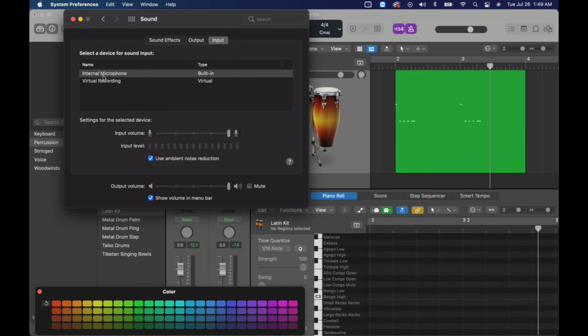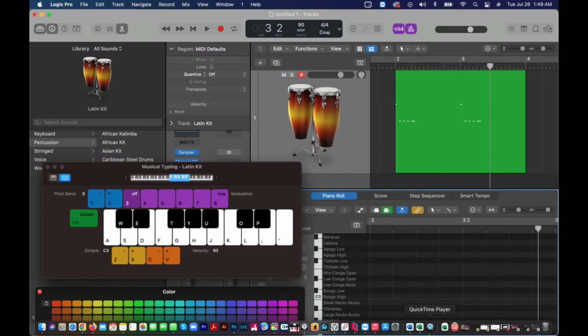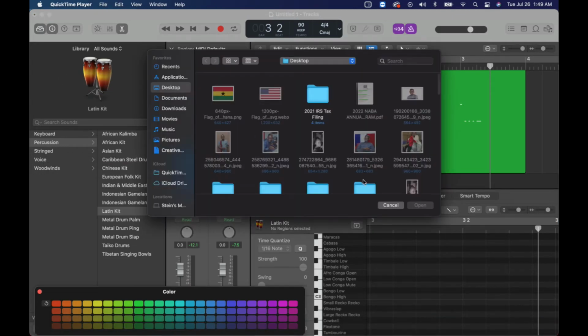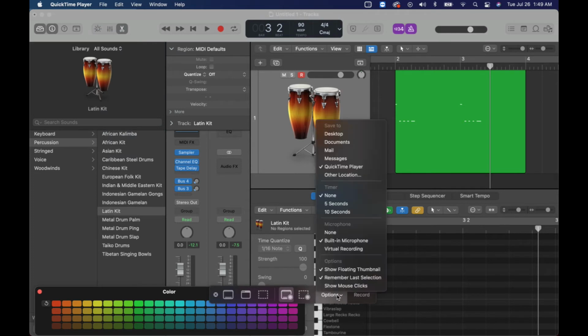So internal microphone and internal speakers, right? Because I'm not using anything at the moment. So we know we are good to go. Okay. So we're going to go ahead and have that selected.